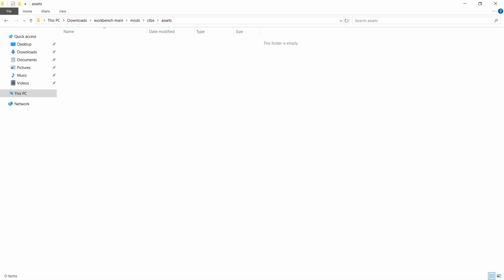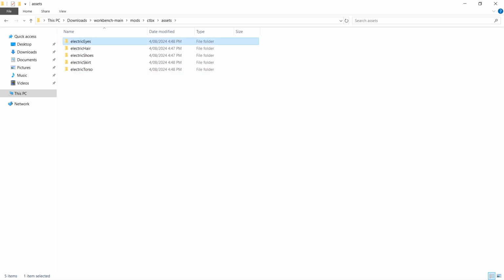So the first thing we're going to do is make folders for all of the costumes that we made, and give them names. I've been using this electric name to refer to all of them. So we had hair, what else do we have? Shoes, torso, skirts, eyes, and the mic.